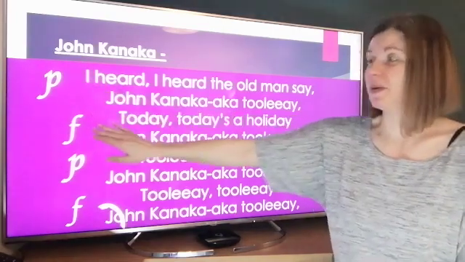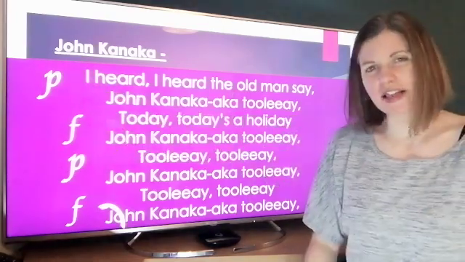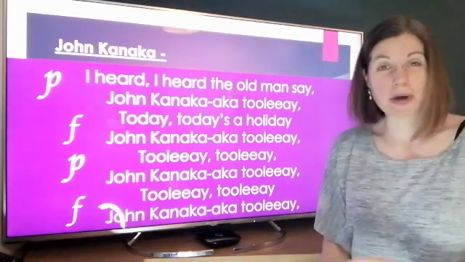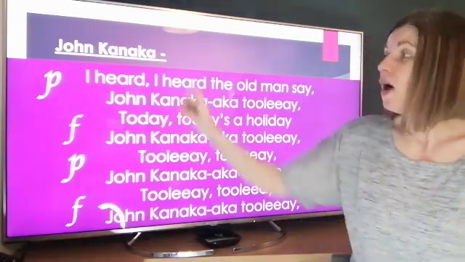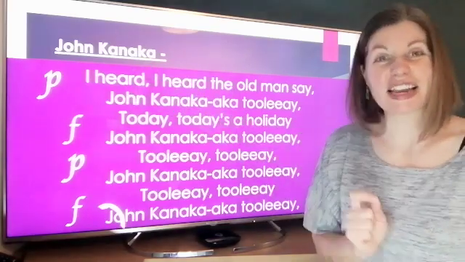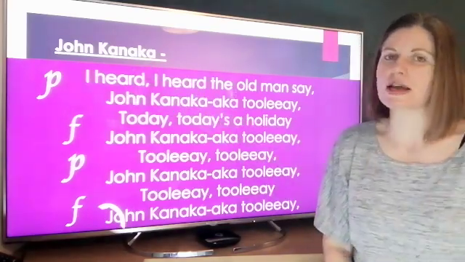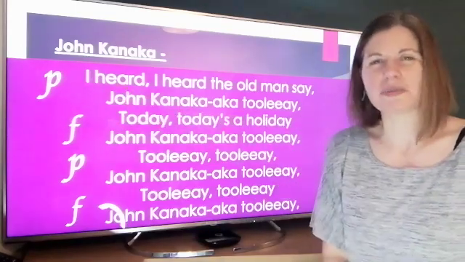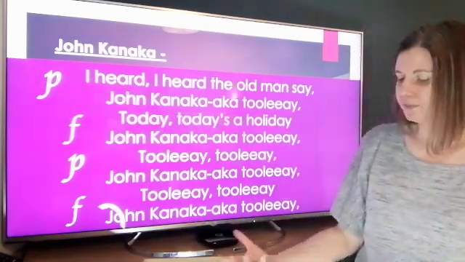Very well done. It's important to notice that our dynamic changes. So we sing piano, we sing forte, but we didn't change anything else. We didn't change the pitch of our notes, and we didn't change the tempo or the speed in which we were singing. We only changed the dynamic, and that's a really important skill to make sure that nothing else changes apart from the dynamics.